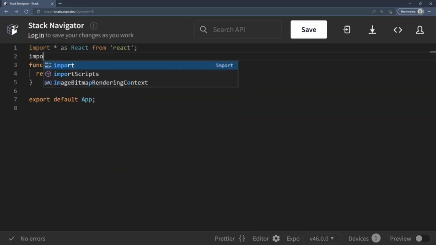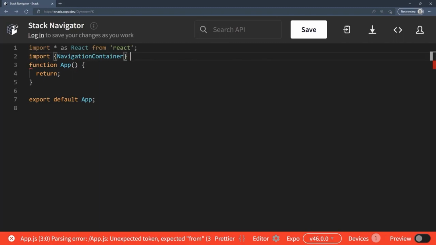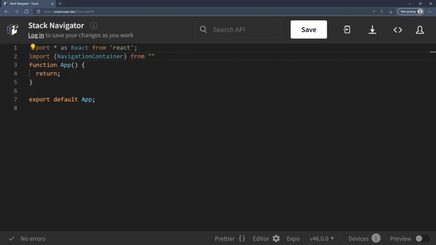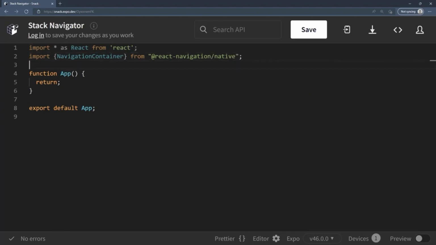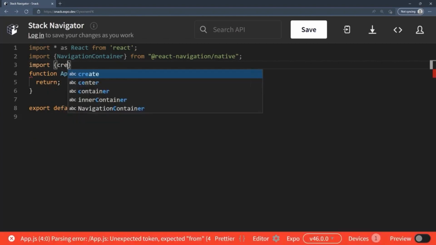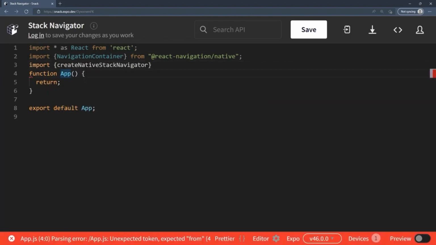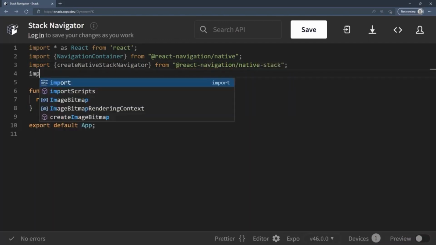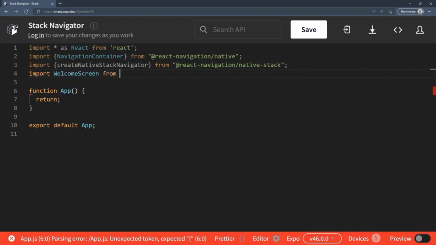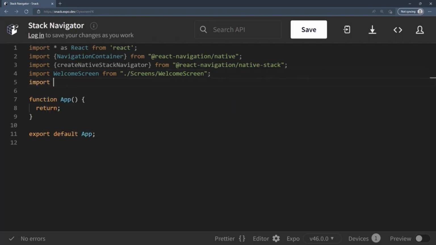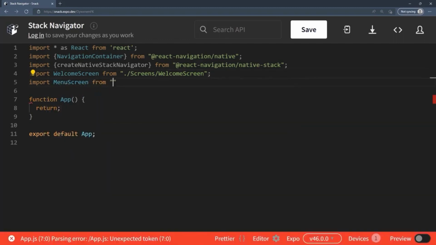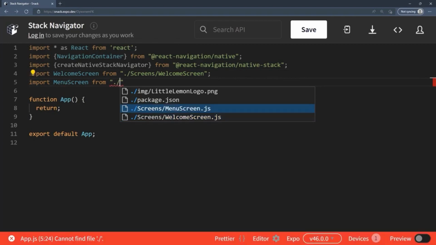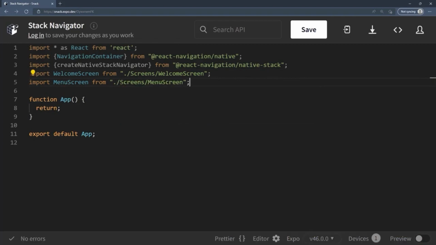First things first, I need to import the navigation container. This is the component that I'll wrap the entire app into, and it comes from React Navigation/native. Because I'll be using Stack.Navigator, I'll also need to import the Create Native Stack Navigator component from React Navigation/native stack. The next thing to import would be the screens themselves. So I'll import welcome screen from ./screens/welcome screen. Then I'll import menu screen from ./screens/menu screen. And that's it for the imports.